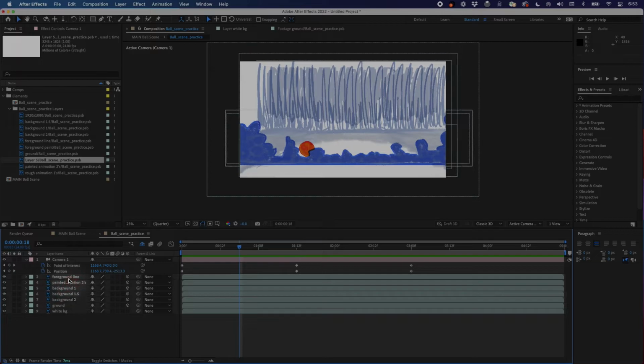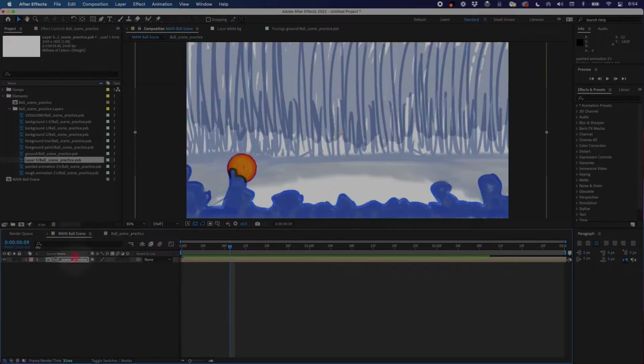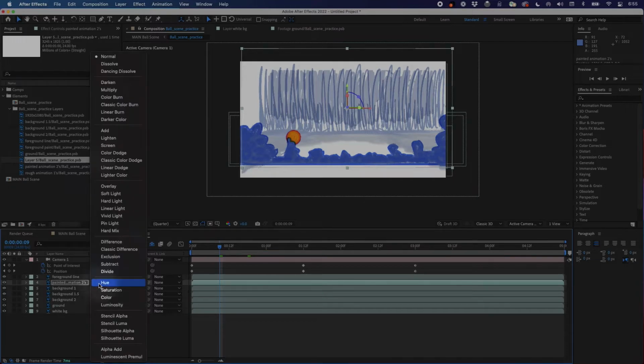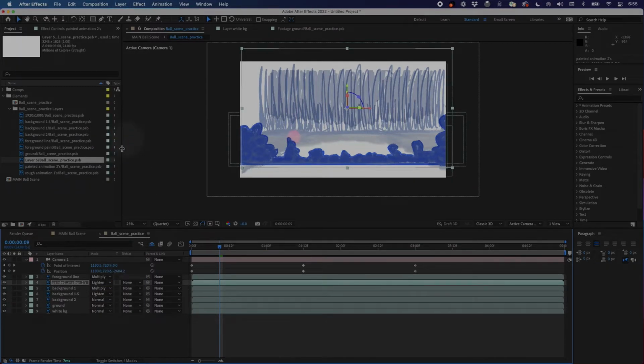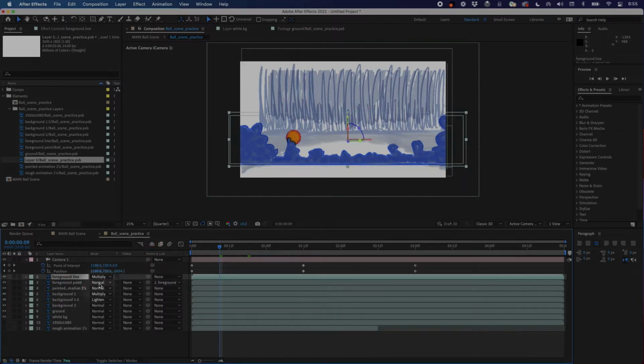Now, I'm going to move my animation layer up just a tiny bit because it's obscured by the bushes for most of the time. The reason why this edge is showing through is because I multiplied only that layer. I can change this to a different one. Oops. Oh, I have to unhide it.